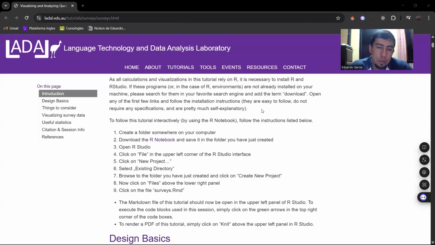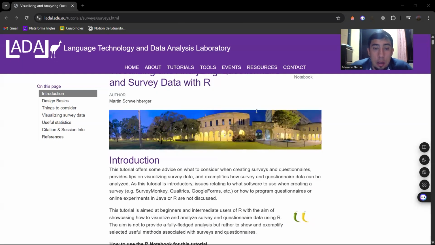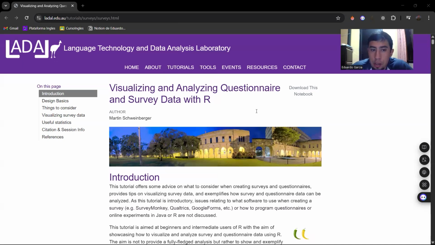Hello everyone, I'm going to give us the information to visualizing and analyzing questionnaire and survey data with R. This tutorial is going to be presented by me, Eduardo Garcia, and my classmates, Mateo Isa and Mateo Criollo. Now we are going to introduce the first steps to analyze this data.